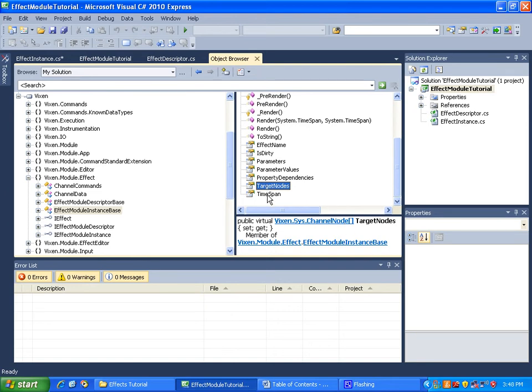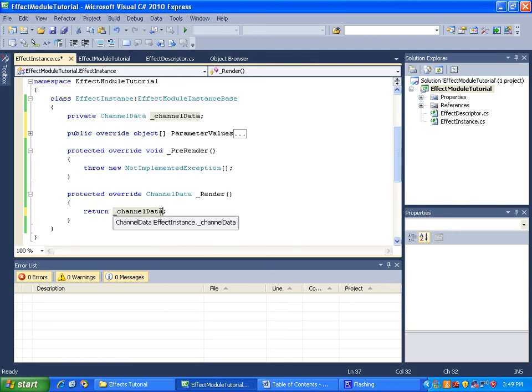Another one we will be using right away is time span. This is pretty much self-evident. This is the length of time that the effect is set to run. And another notable one for right now is is dirty. What is dirty is anytime this is set to true, Vixen will make sure that pre-render is called, so that our channel data object gets an updated value before render is called.